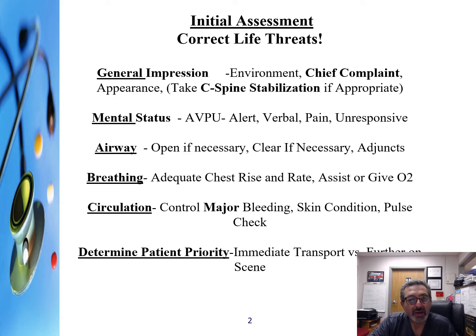Breathing is, does he have adequate chest rise, and the rate of his breathing? Okay, if you have to assist him, go ahead, or maybe give him some O2. His circulation, you're gonna take a look. If he has major bleeding, you're gonna control it right away. You're gonna take a look at his skin condition, as well as his pulse. Determine if the patient is a priority to transport. Immediate transport without further delay, or just work with him on scene, then move him.